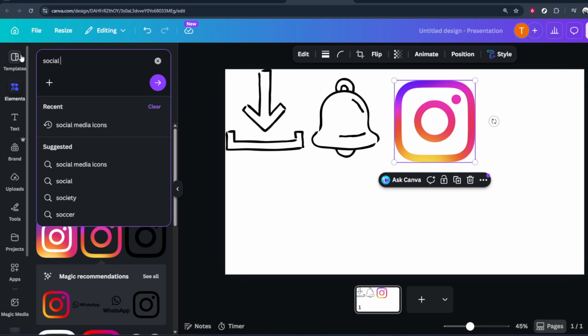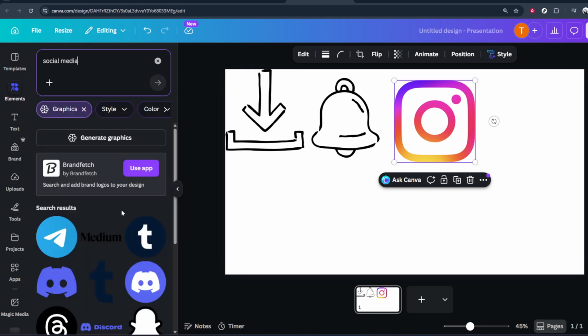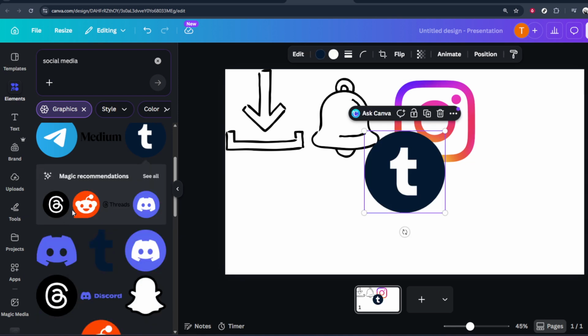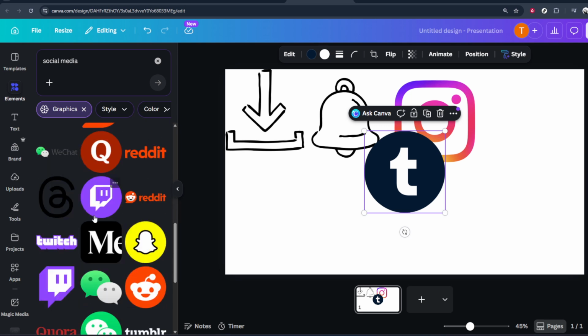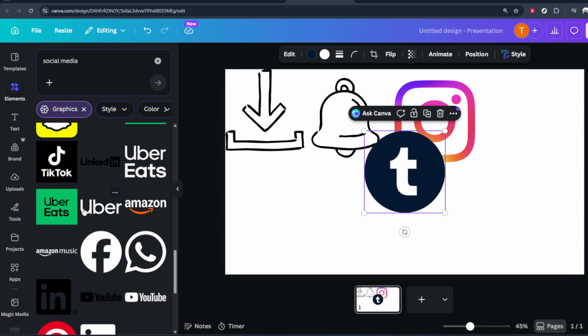From here, you can click and drag to move it into the exact position you want. Use the corner handles to resize it, making it larger or smaller while keeping the proportions intact. You can also adjust the color of some icons if Canva allows it. If the icon is editable, click on it and look at the top toolbar. You may see color boxes you can change to match your brand colors or the overall look of your design.